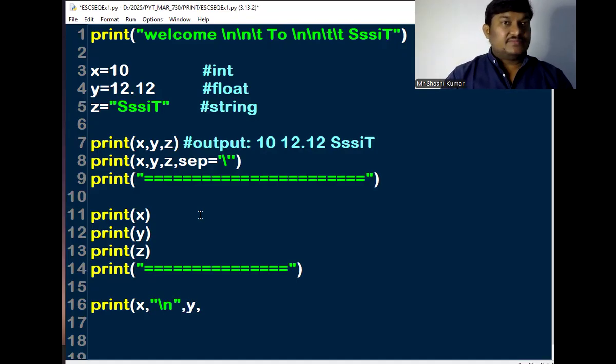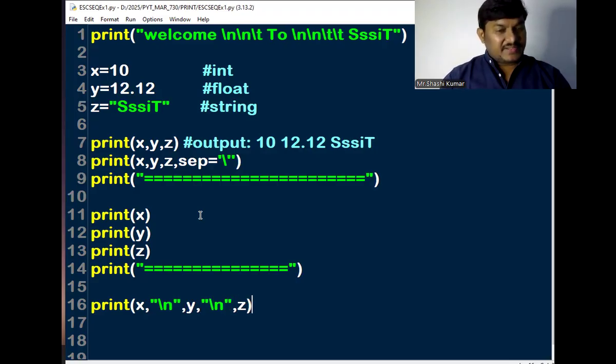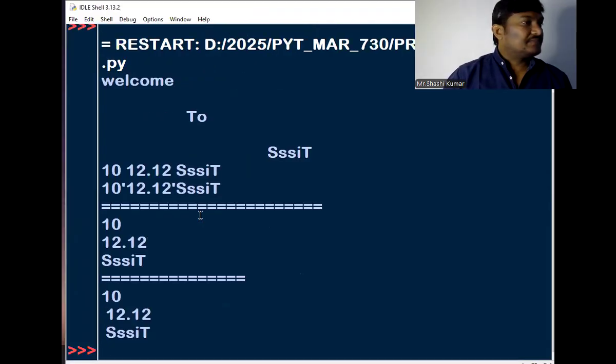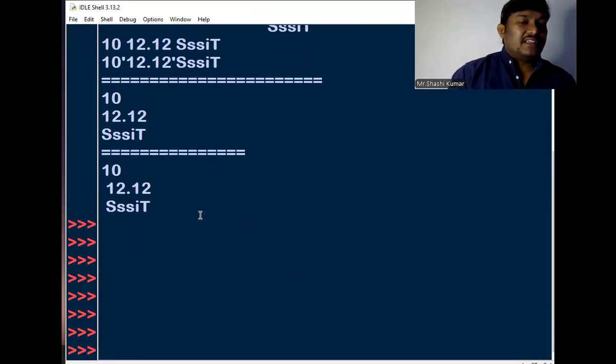Then the y value, again with \n for a new line, then the z value. I will write it this way. That's pretty easy, right? But have you noticed? Before each value, you have some space. You have some spaces here, and here.